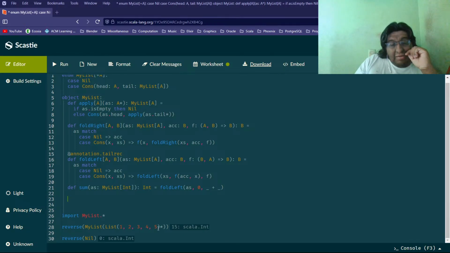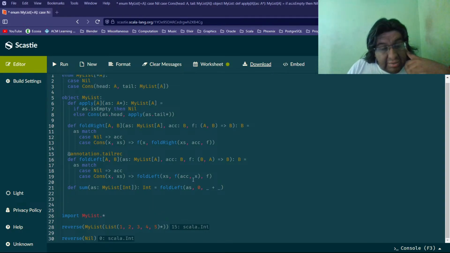5 nil, 4 5 nil, 3 4 5 nil. But now let us see if fold left will give us the list in reverse order, because it will grab 1 nil, 2 1 nil, 3 2 1 nil. That seems like the way to go.